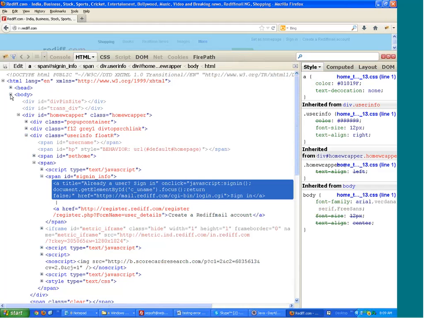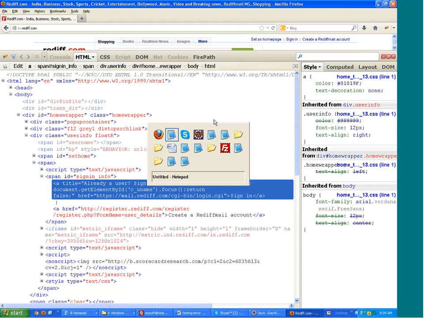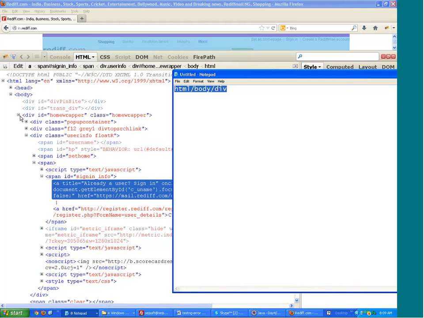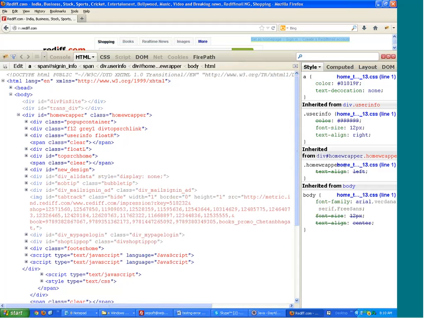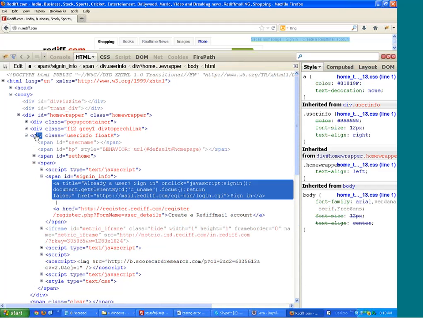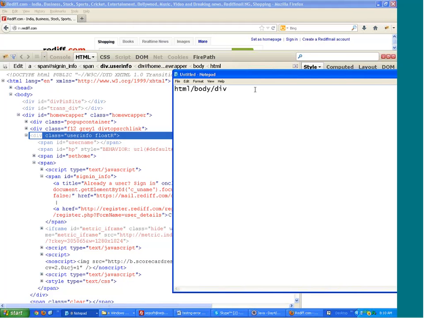The link is present in the body tag. Inside the body tag there are many tags, and I want to go inside this div tag. So I'll write over here /div. So go inside this div tag. Inside it, this is the first div tag, this is the second div tag, this is the third div tag. I want to go inside the third div tag because my link is present inside the third div tag. So I'll write over here div3 like this. That means go inside the third div tag.